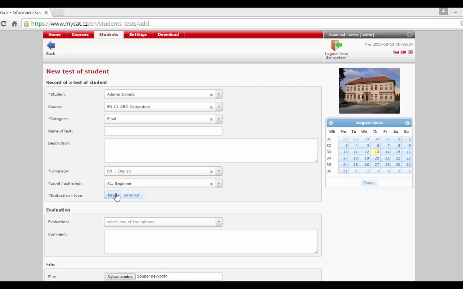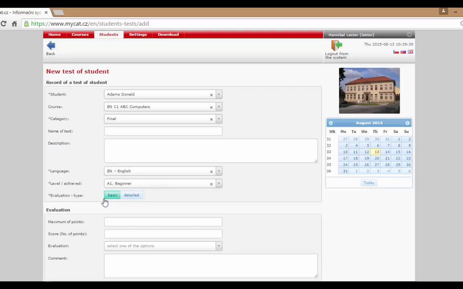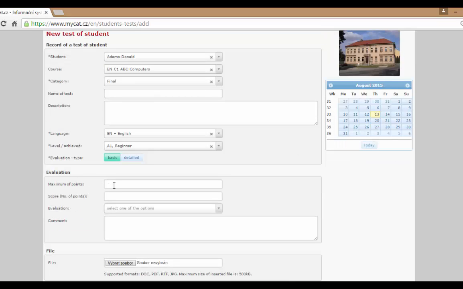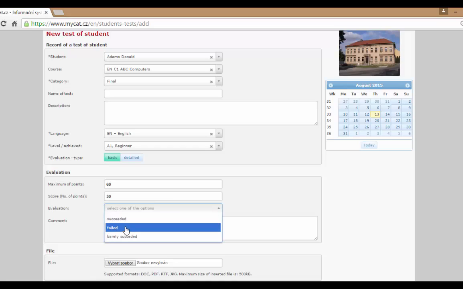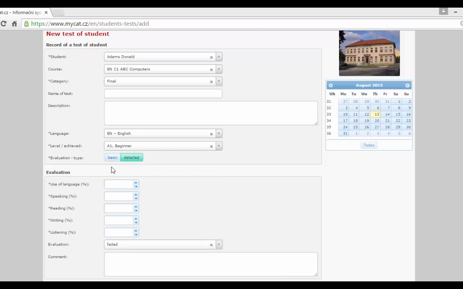You have two options, basic and detailed. Basic is for points. Let's say maximum points was 60 and score of this student was 30. And you need to decide if he succeeded or failed. So let's say he failed. So this one was the basic one. Let's write detailed. The detailed evaluation type must be filled with percentage.